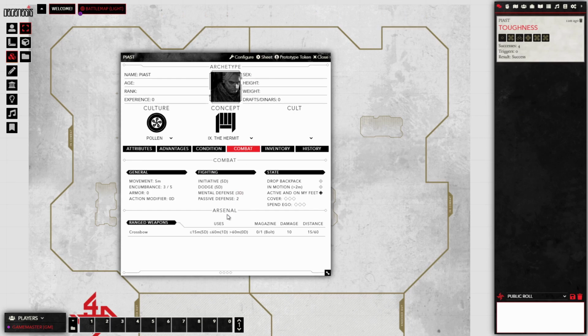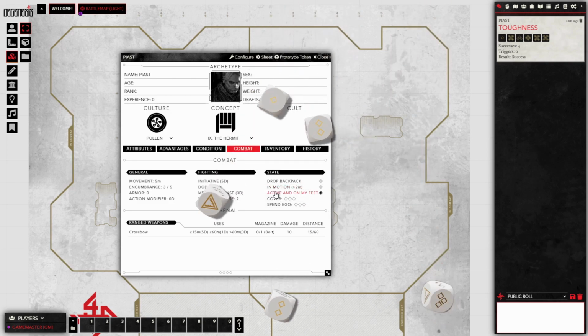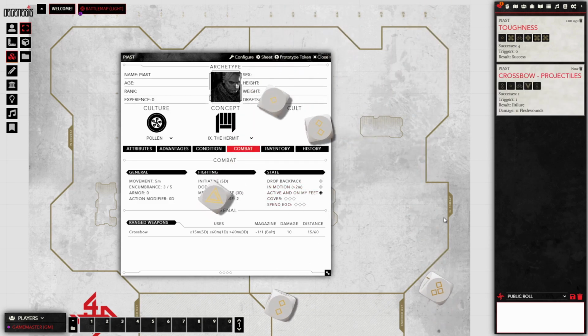Let's switch to chat log. When I use the short attack, my magazine is empty, but doesn't matter, I think. Difficulty 4. End result is failure.